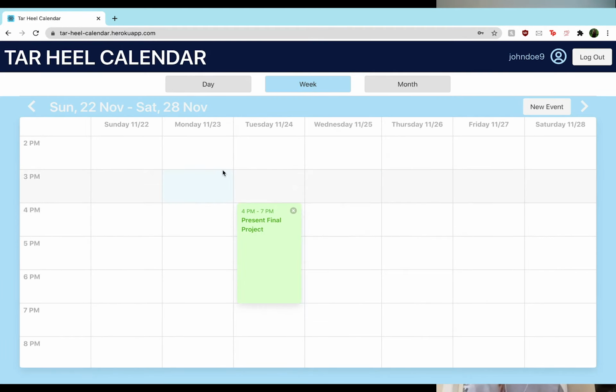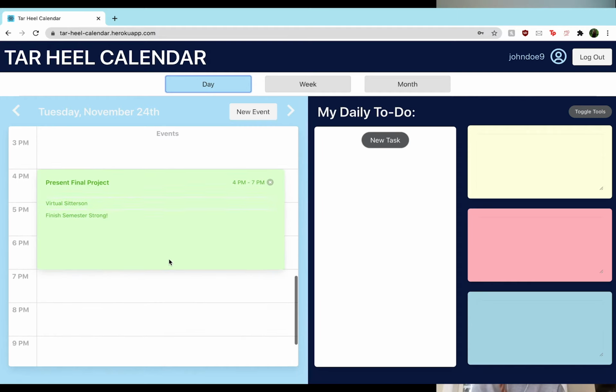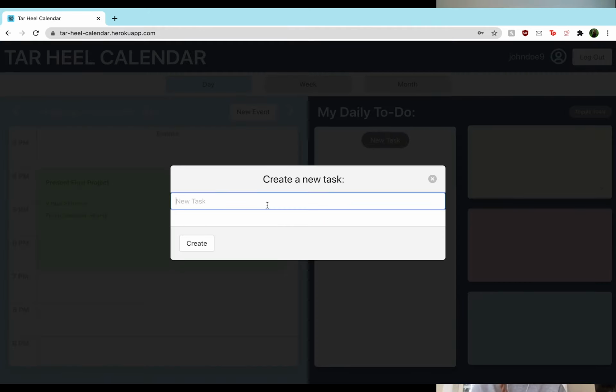views. This is our week view, so you can see all of the events for the week ahead. If we go ahead and toggle to our day view, you can see that present final project automatically rendered there as well. On our day view, we also have the ability to create tasks, which is helpful. You're going to keep a running log of tasks that you can update.